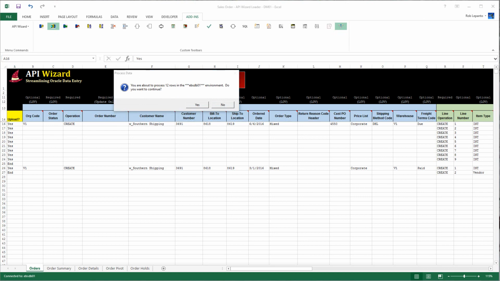Now, before I run this, I'll just point out a couple of things that will happen here that you'll see. First of all, the colors of the data will change. If the record is processed successfully, all of the font will turn blue. If there are any errors, then the whole record will turn red. So you get a quick visual. Additionally, as I pointed out, the status column will be either S for success or E for error.